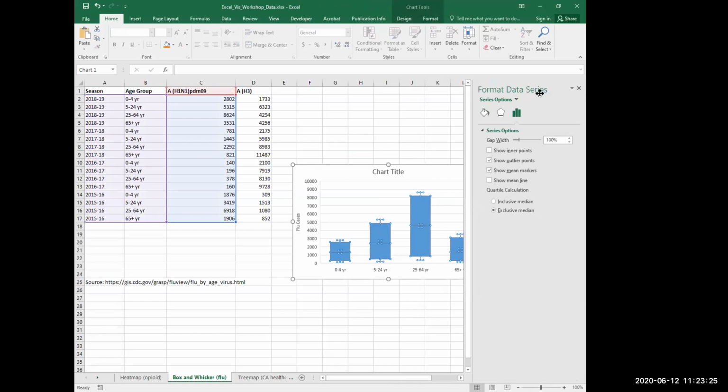A lot of things that you'll be able to do, a lot of customization in your visualizations will appear on the right-hand side. This might change topics, so it might not be format data series, it might be something else, but this is where a lot of things do appear. So in the format data series section here, you'll see I've got three icons, a paint can, a pentagon, and then these three green bars. And right now I'm on the three green bars, and that's where I can get to my series options.